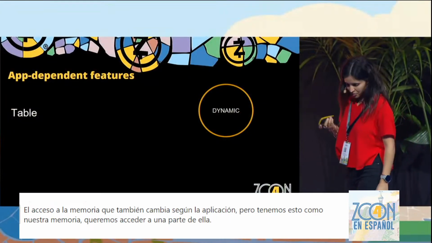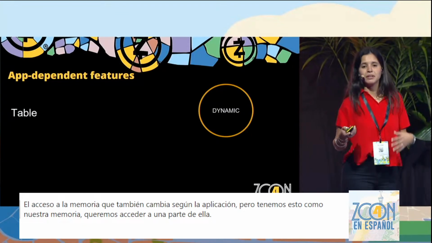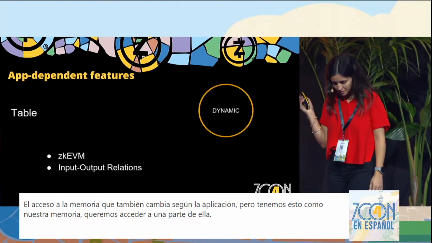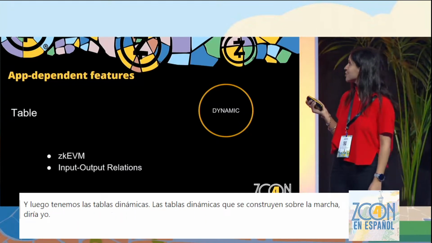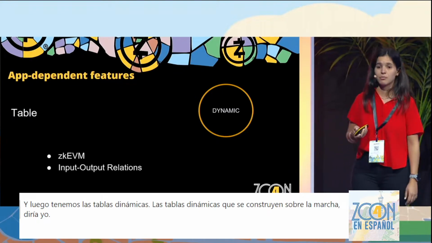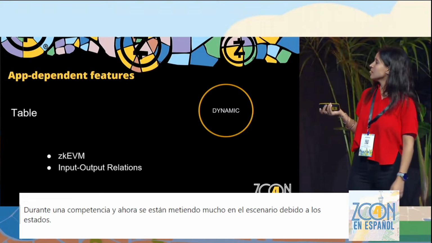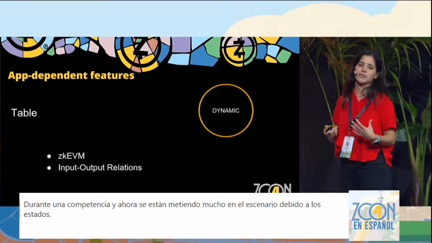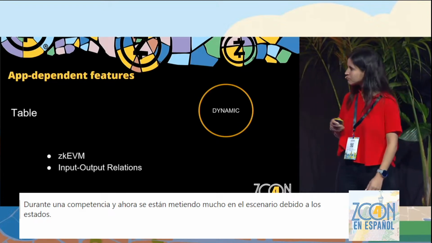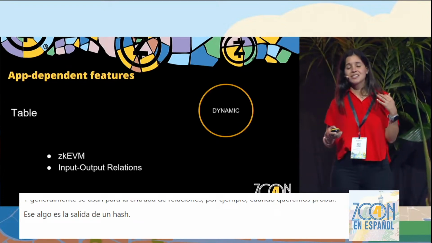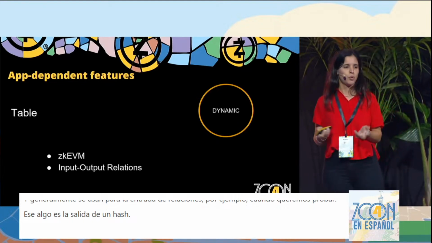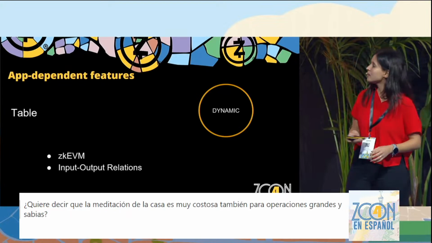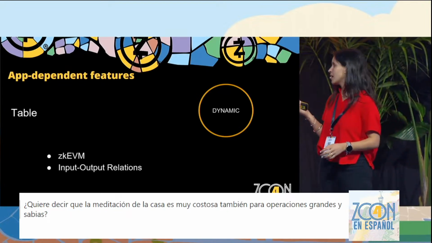And then we have dynamic tables. Dynamic tables are tables that are built on the fly, I would say, during a computation. They are getting very much into the stage now because of the zero-knowledge Ethereum virtual machine. They are usually used for input-output relations. So for instance, when we want to prove that something is the output of a hash, the arithmetization of the hash is very expensive, also for bitwise operations. So sometimes it's just better to prove that our input-output pair is inside a pre-computed table.